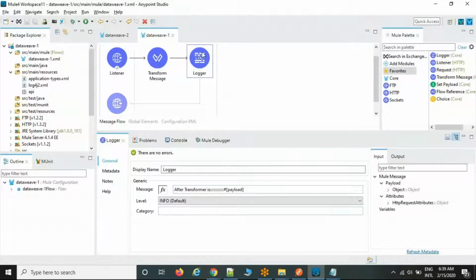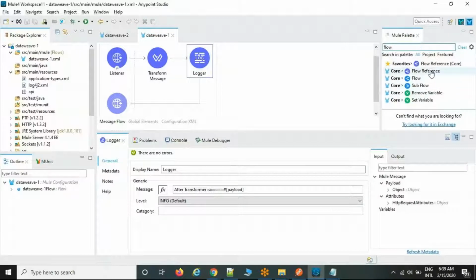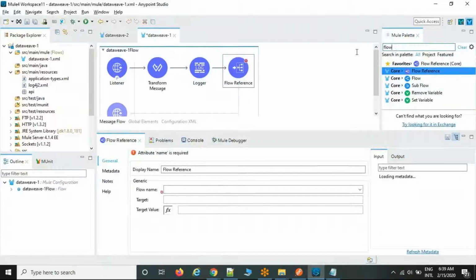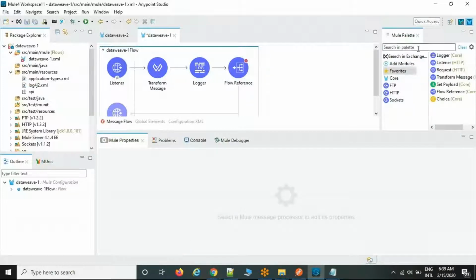I want to reuse this data somewhere else, in any other palette. Currently I'm going to reuse it in the log palette, or if you want to reuse it, for example, take one flow reference, and we want to reuse it in a subflow as well. Take one subflow.